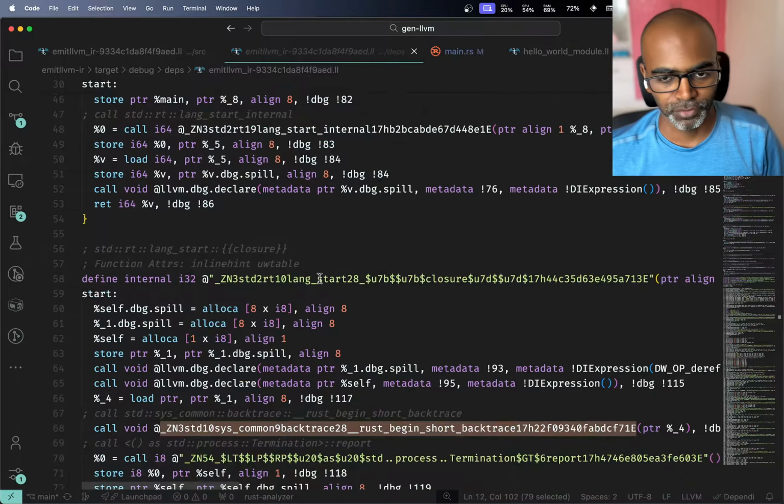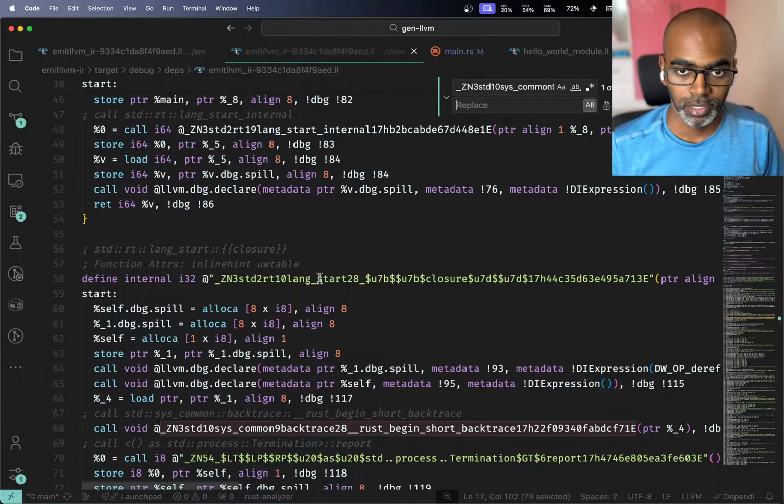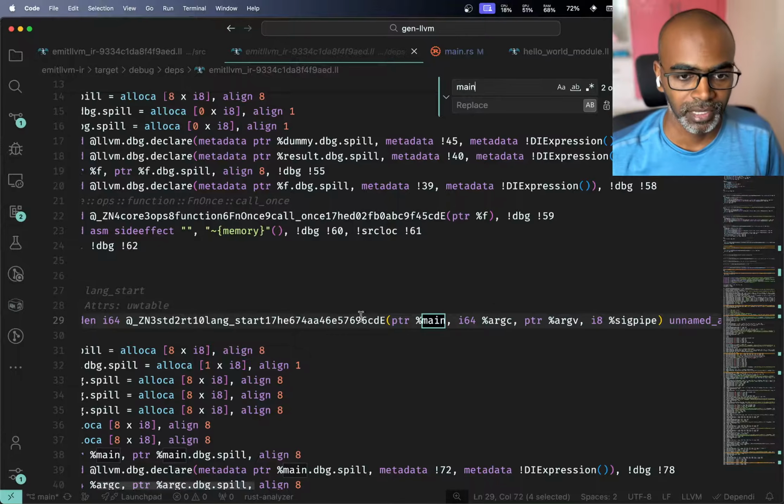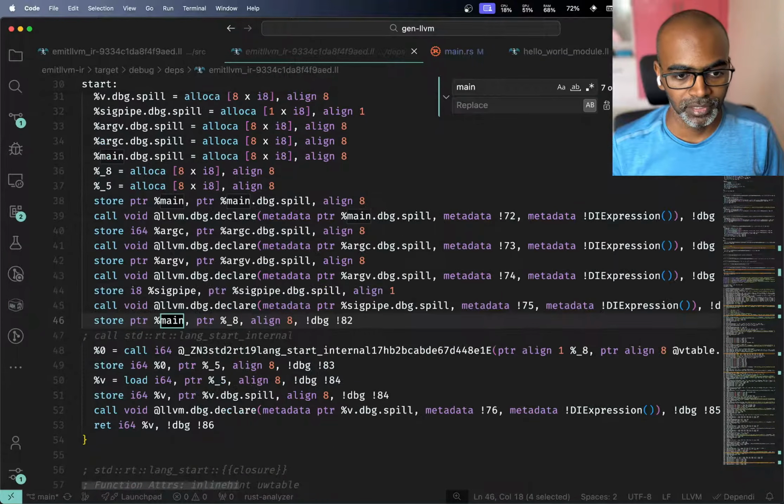But if you wanted to look for just your stuff, you could do one of two things. You could just search for main, and no, not this one. Now this one.